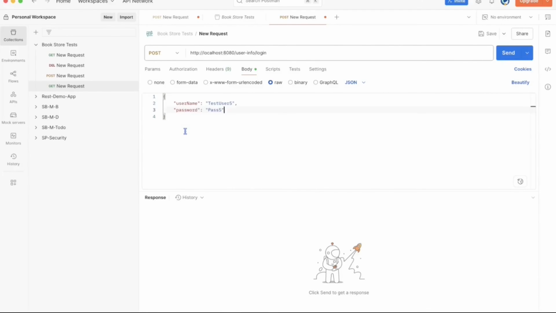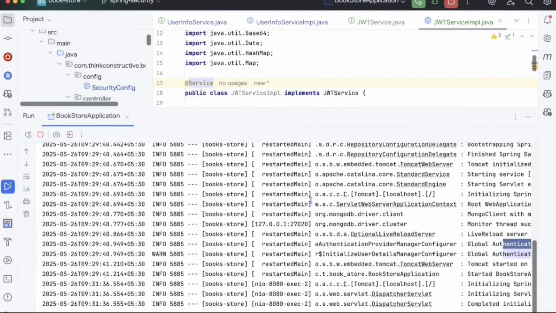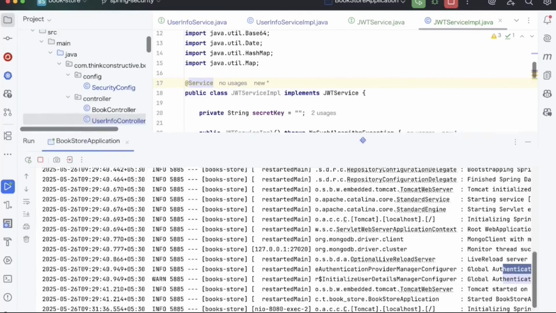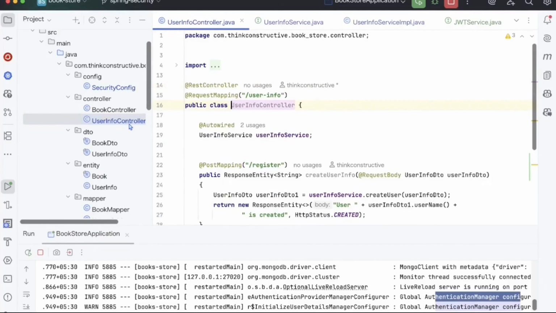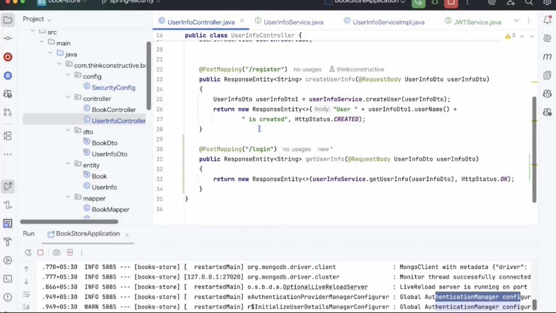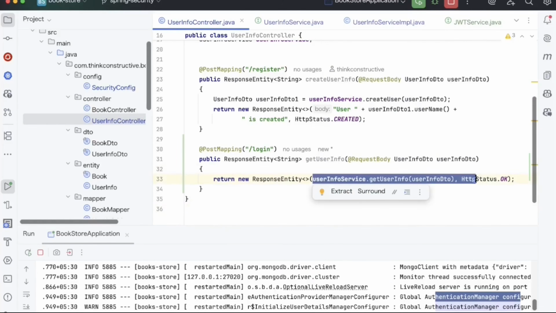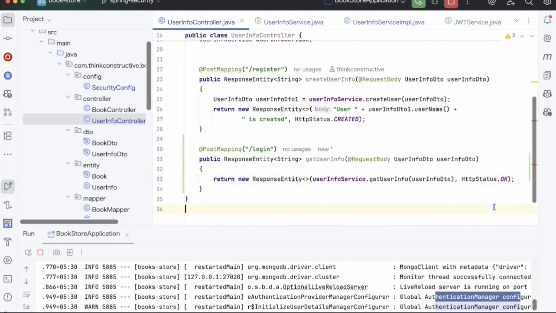All right. And let me just one more time open the editor. So here in the UserInfo controller, you can notice /userInfo is the context path and /login. The moment the login request comes, this will be invoked and a token should be generated and returned back. All right. So let us see whether it is working that way or not.